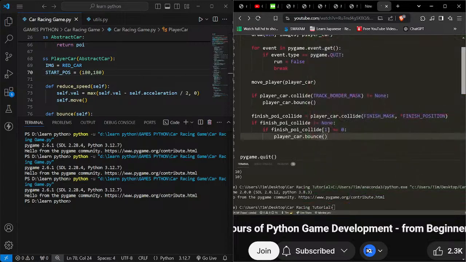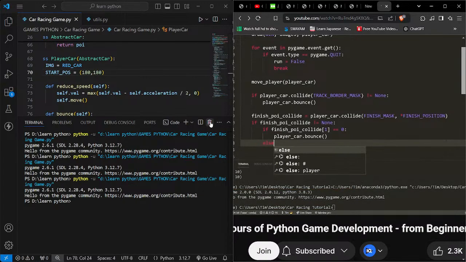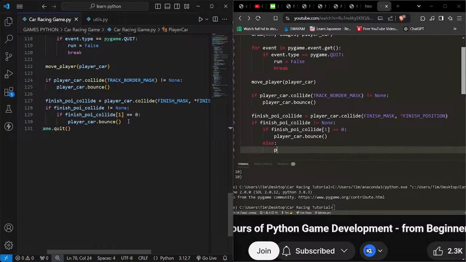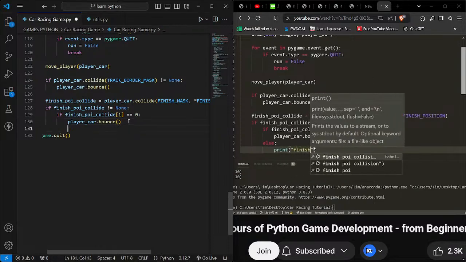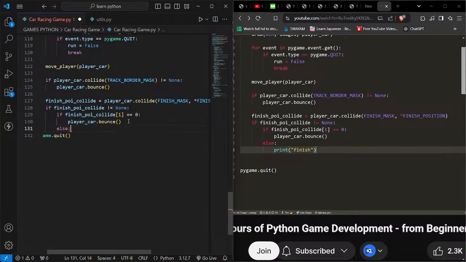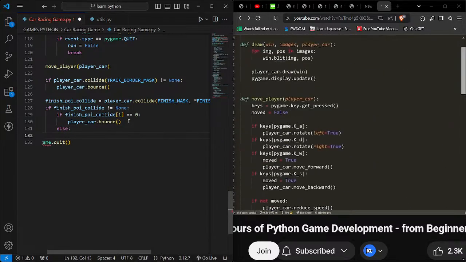Now we can just implement what happens if we cross the finish line from the correct direction. So I'm just going to put in else here, because if we collided with the finish line, but our y-coordinate was not 0, that means we actually finished. So in this case, we will just print finish, and I'll implement the finish behavior in the next video, but for now, we can add a few more methods to our cars.